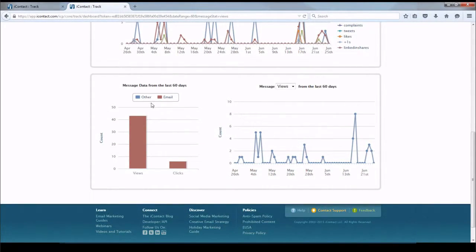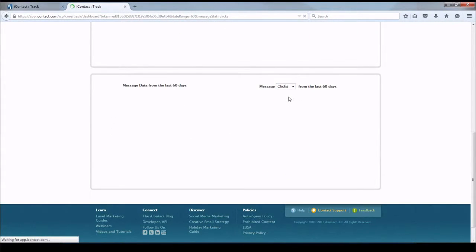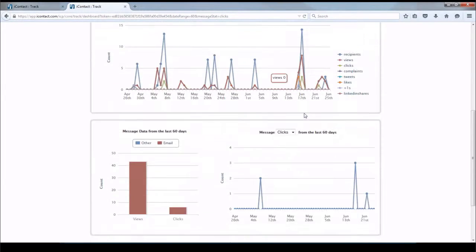Further below, you'll be able to see the message data from the last 60 days on this chart, the views and clicks only. As well, here you'll be able to see views and clicks from the last 30, 60, or 90 days.